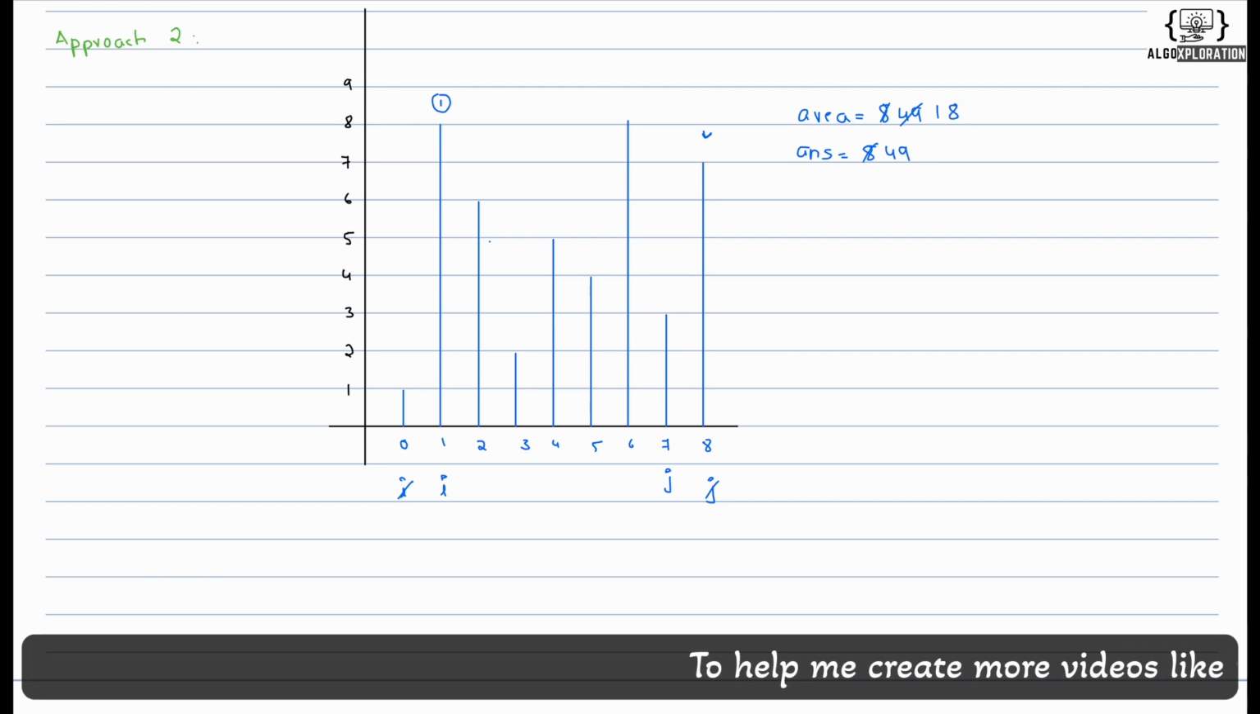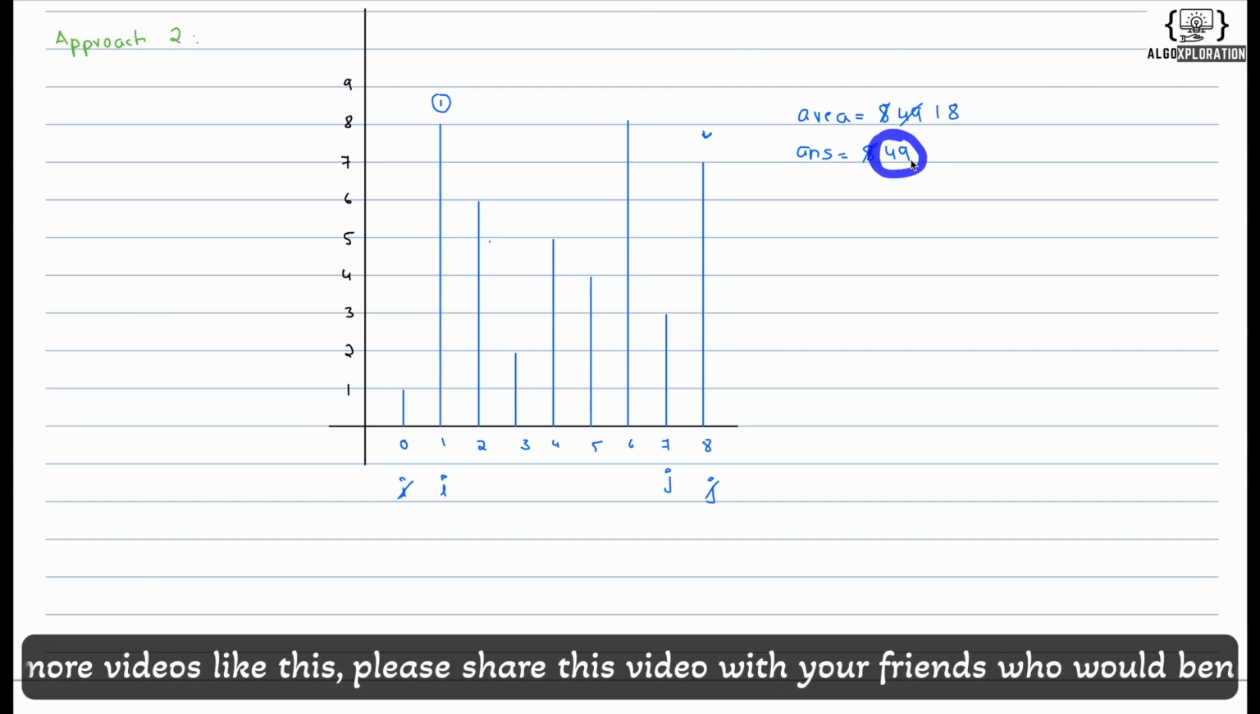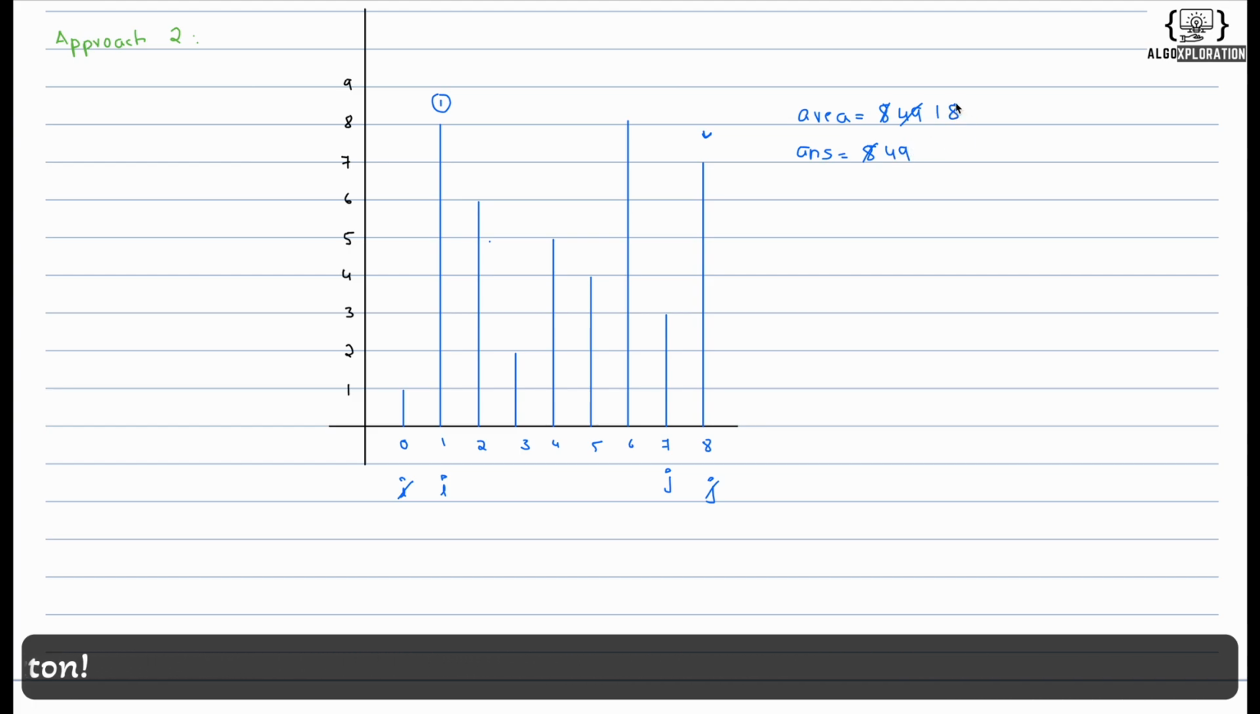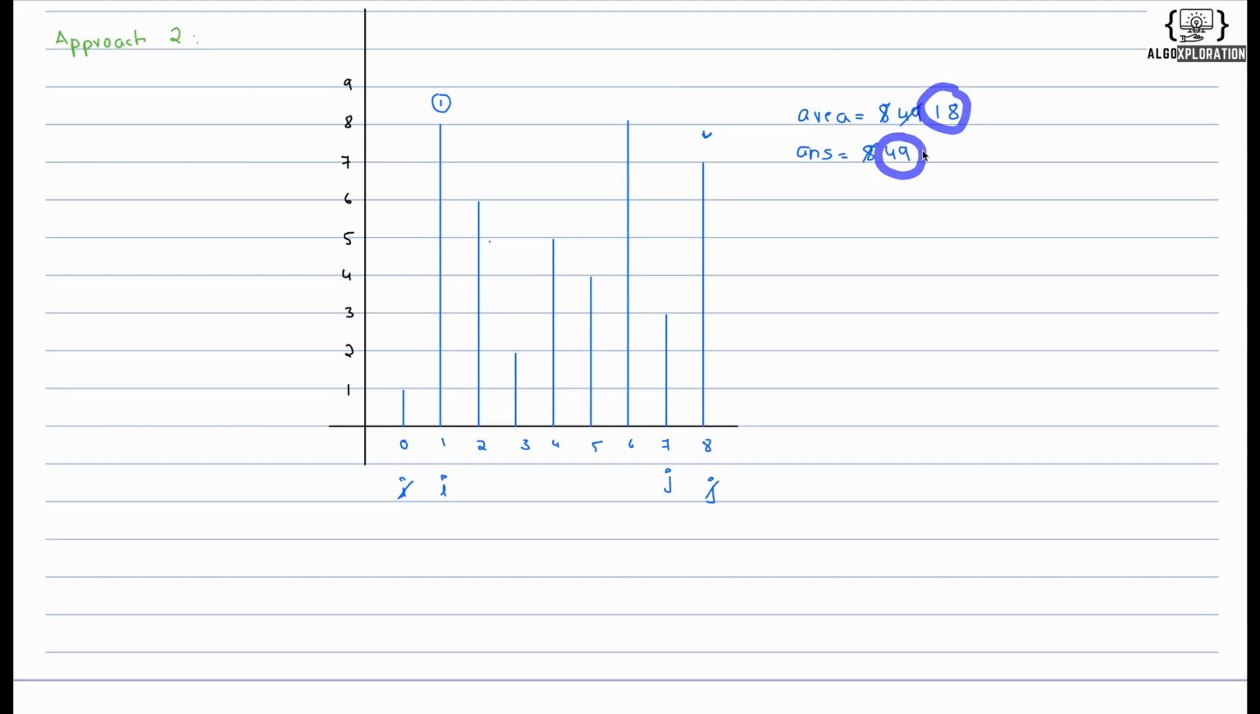And then we are going to compare with 49, right? Which is not lesser. That means 18 is actually lesser than 49, so we will not update, but we will move forward. Among this I and j, we can see that j is smaller because the height is 3, right? So we are going to decrement this j.